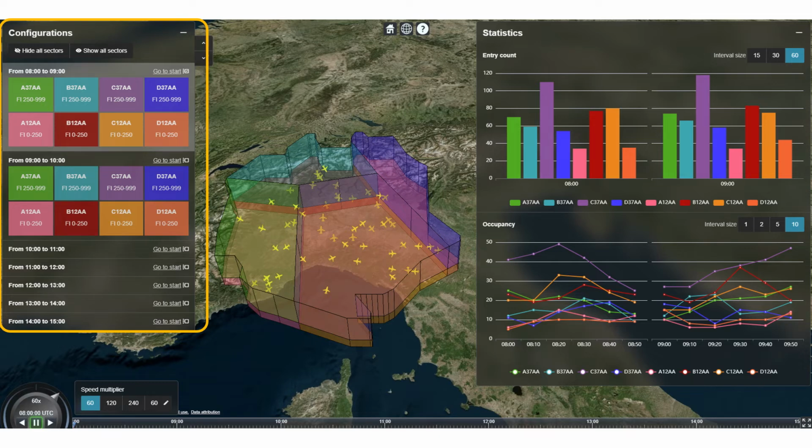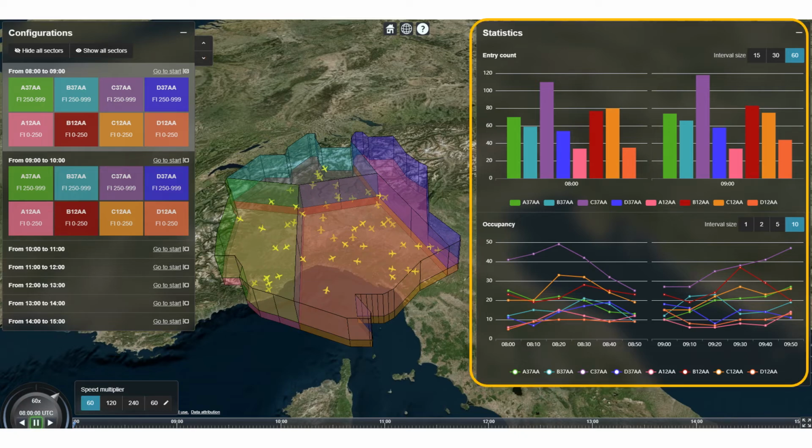The second part is here. It is a sector selector. It may also be used for hiding and showing individual sectors on the map. The end user may also use it for switching between the different sector configurations in the scenario.